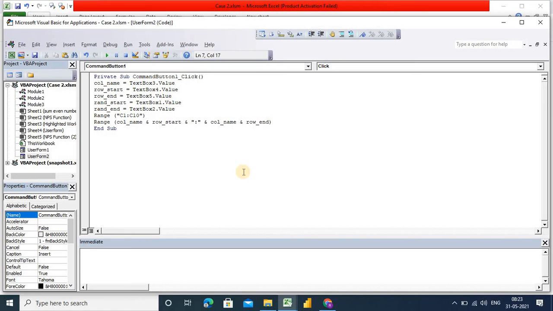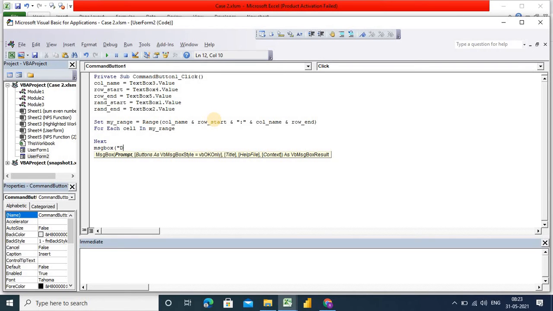So it will look like this, called C1 and this called C10, and we are combining C1 to C10. So our range is ready. So now set my range. Now I will apply a loop for each cell in my range, and once this activity is done, I will get the message box "done".